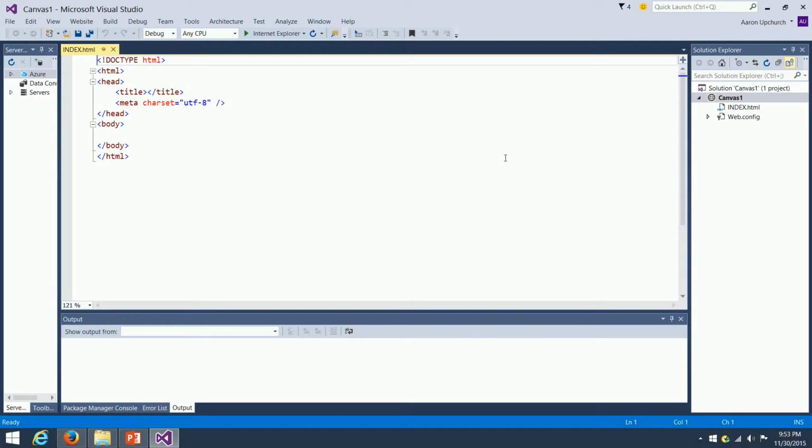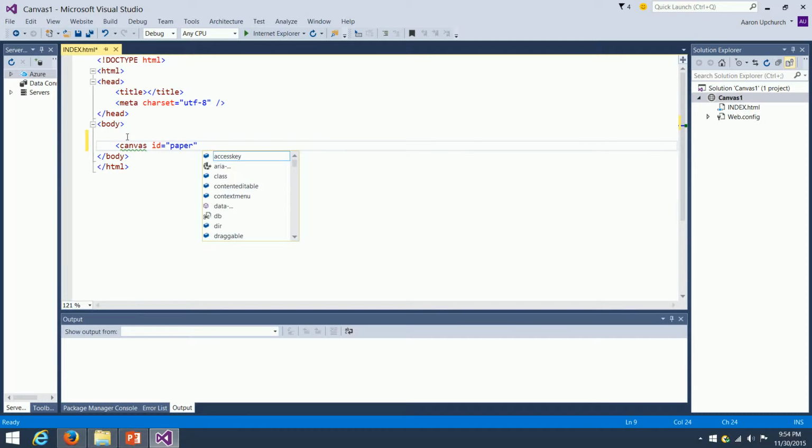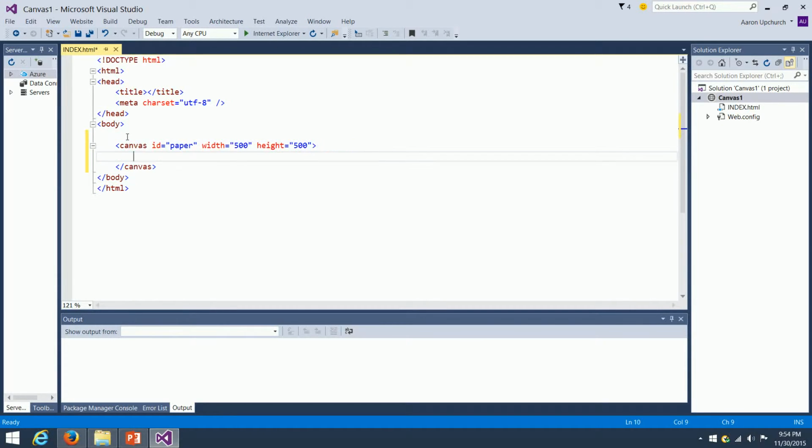First thing we want to do is create our canvas tag. We'll come down here to the body and create our canvas tag, and give it an ID of paper, because that's kind of what it is. We're going to give it a width of 500 and a height of 500. So there's our canvas tag. Anything we put in here is just going to show up if our browser does not support Canvas.